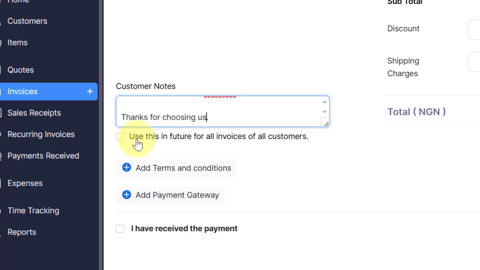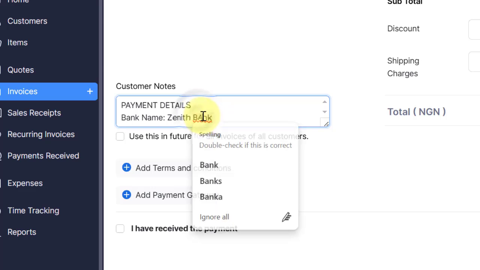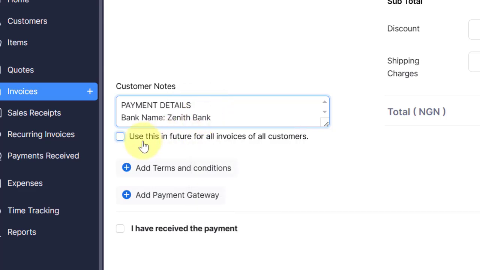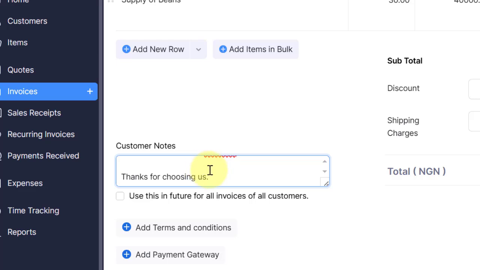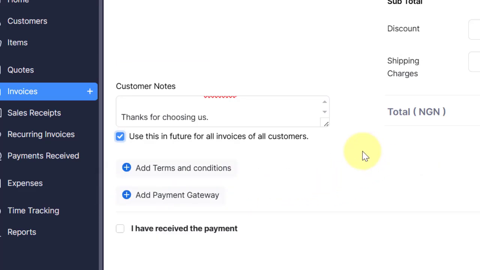So if you want to use these same account details in subsequent invoices we are going to create, you just click on this: use this in future for all invoices of all customers, so that you will not need to be adding this anytime you are creating an invoice. So you tick this, and then you now continue. If you want to add terms and conditions, you can add here, payment gateway, all of that.